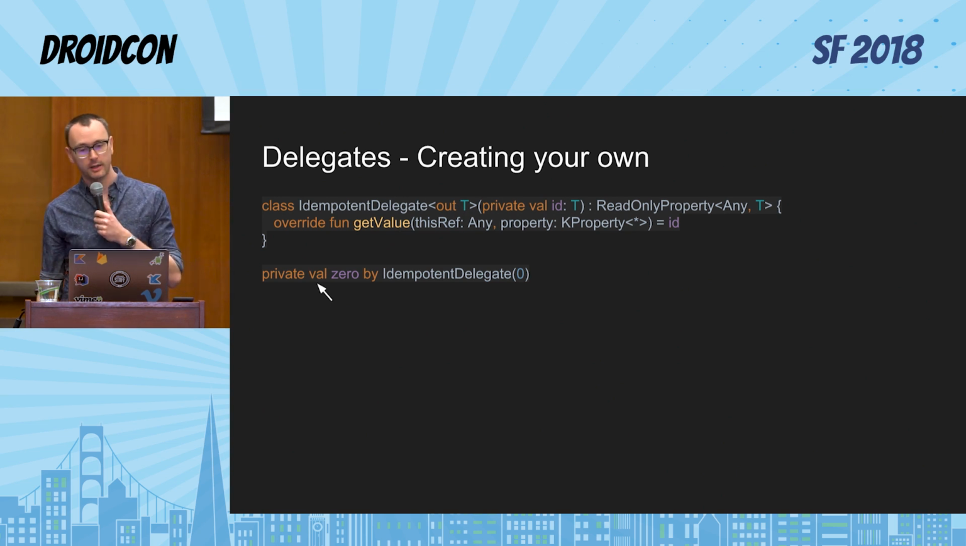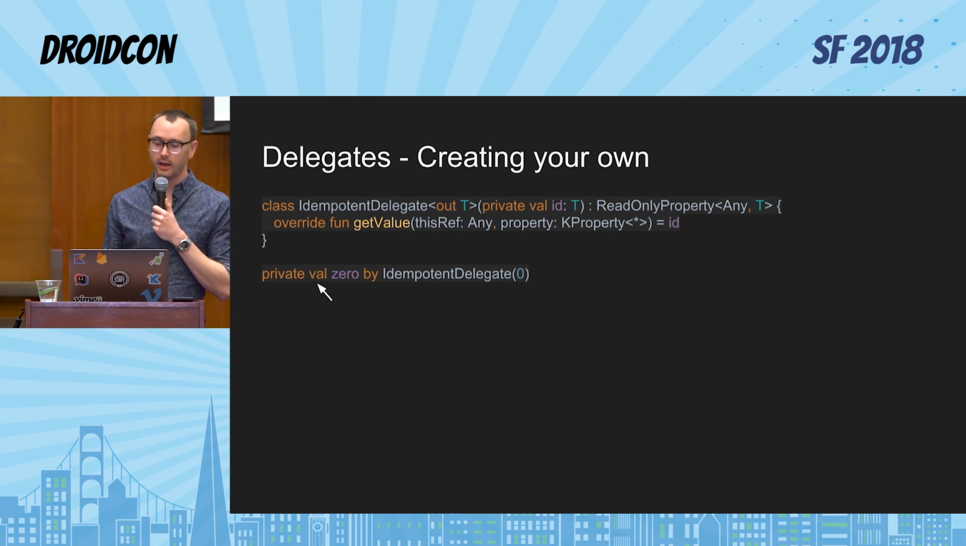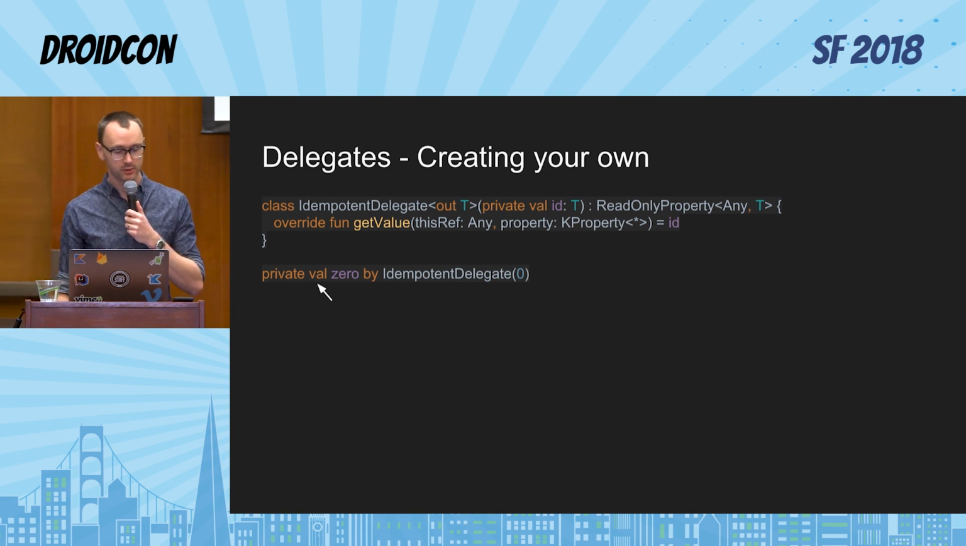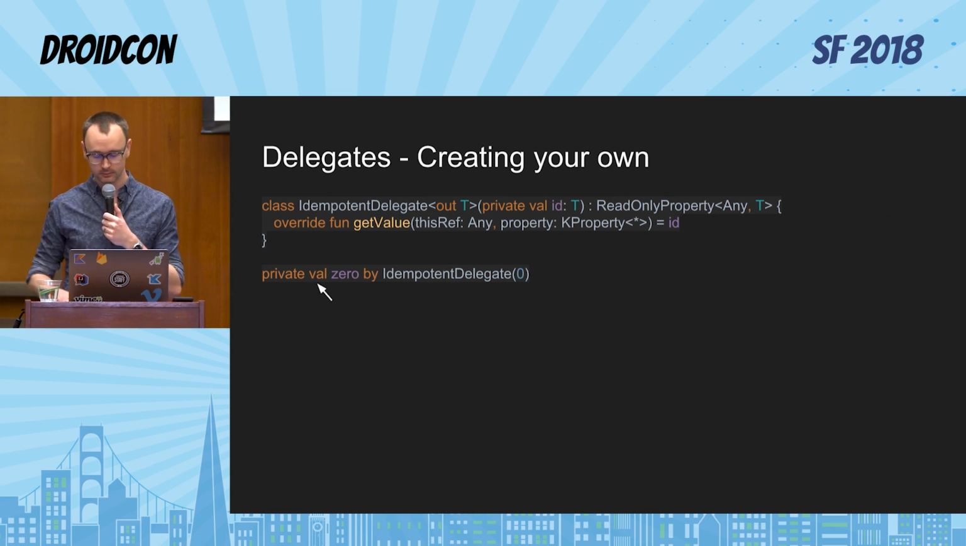So we looked at read-write property. The second interface type to build delegates is called read-only property. This is if you have something that's a val instead of a var that you don't need to change. If you were to change this usage type to a var, the code just wouldn't compile.